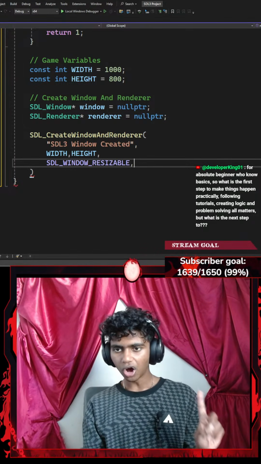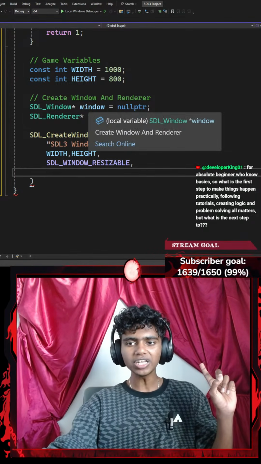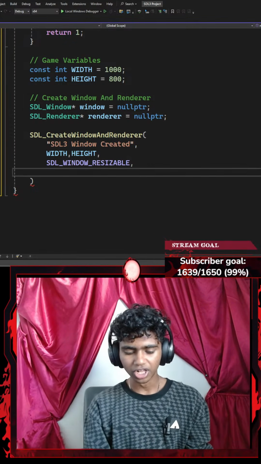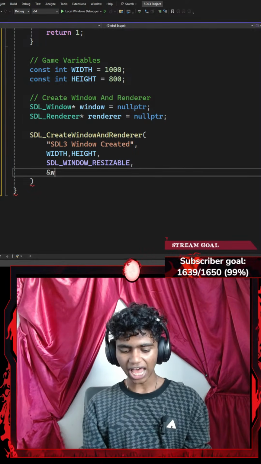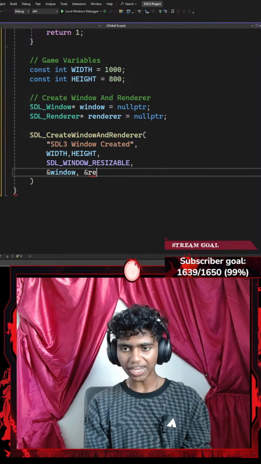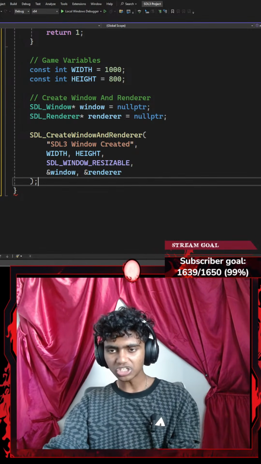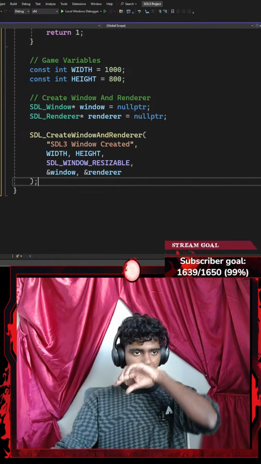There we go. Okay, once I'm done adding my flag, I'm going to need the memory address of my window local variable and my renderer local variable. So I'm going to go with the address-of operator for window and the address-of operator for my renderer local variable. And then let's go ahead and end my entire function with a semicolon.